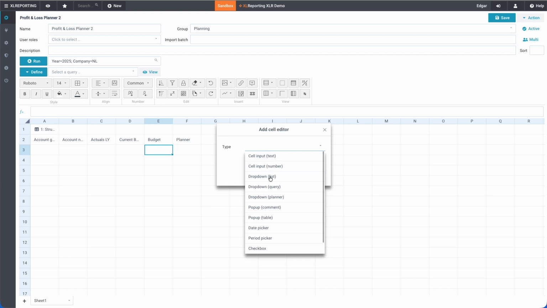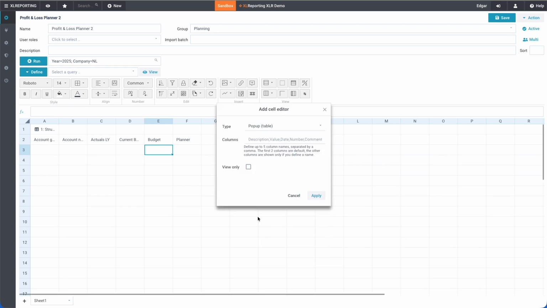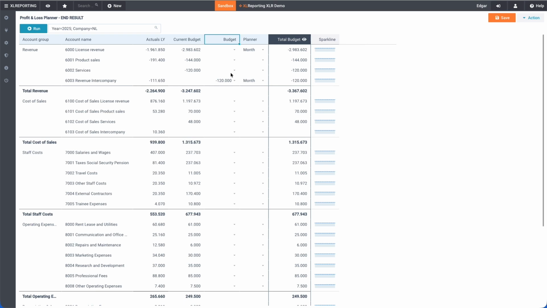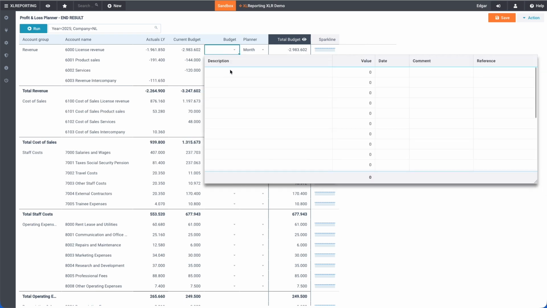We begin with the budget column. Here we want to add a cell editor. A cell editor is an input option that allows users to enter values directly in the model. Excel reporting supports different kinds of cell editors. For example, you can use one for text, for numbers only, or for a drop-down list. In this case, I want to use a pop-up table.